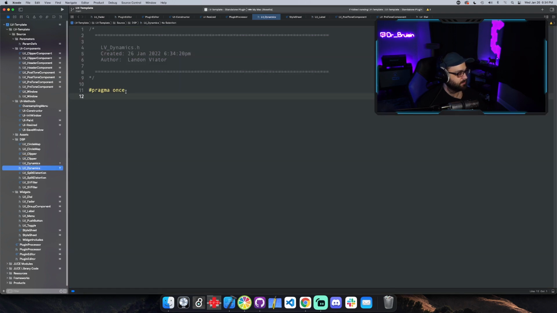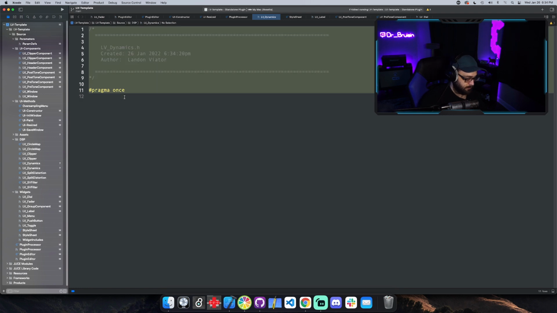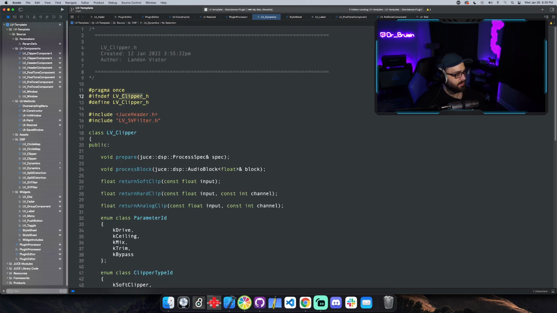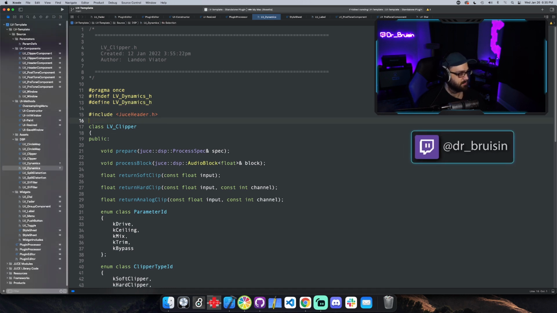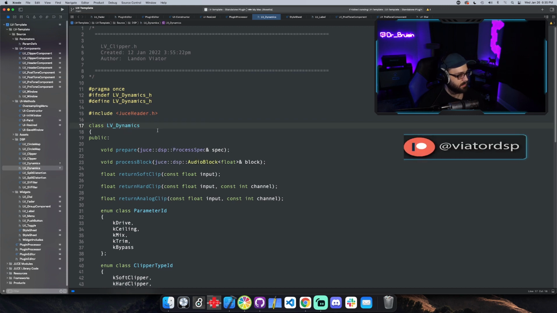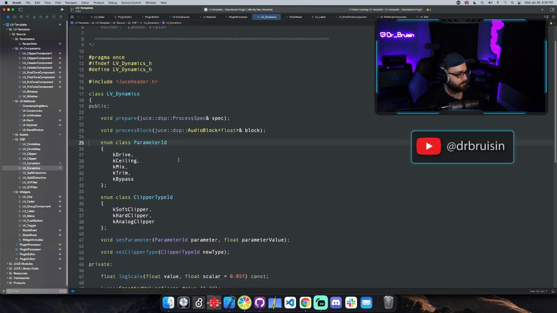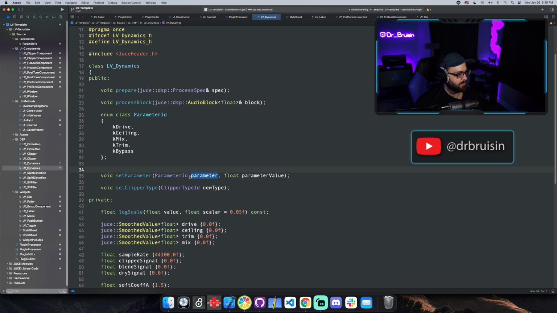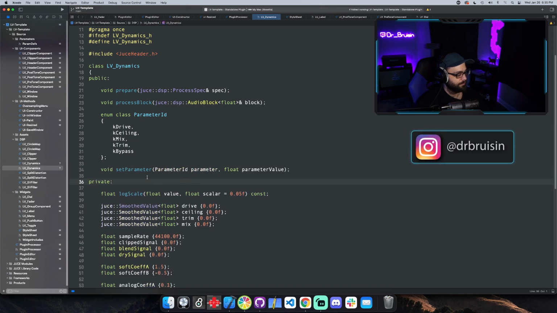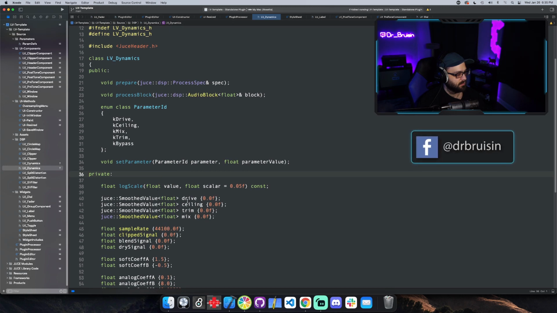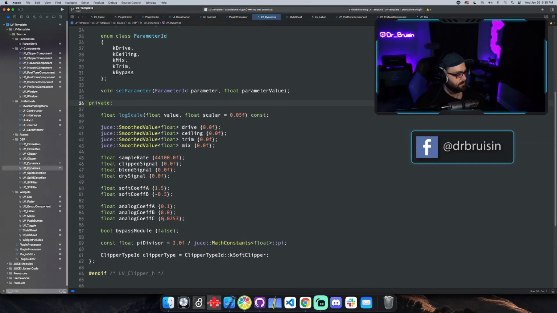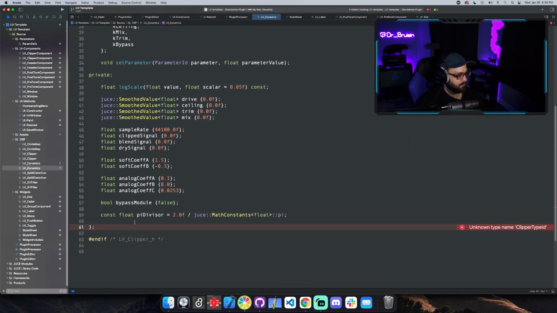The only thing that's in here is pragma once. So we'll say dynamics. I don't think I'm going to use the clipper. Dynamics. Don't need these clippers. Don't need clipper type. Don't need set clipper type. I'm gonna keep log scale. Let's see. Don't need that. Dynamics right here.